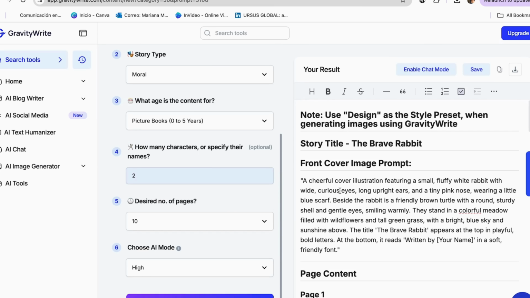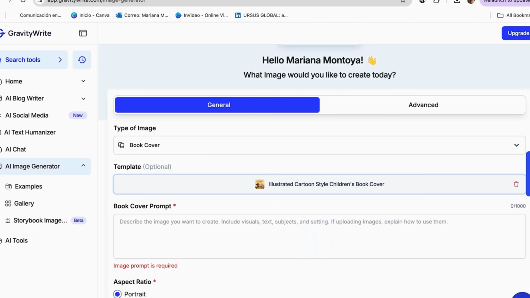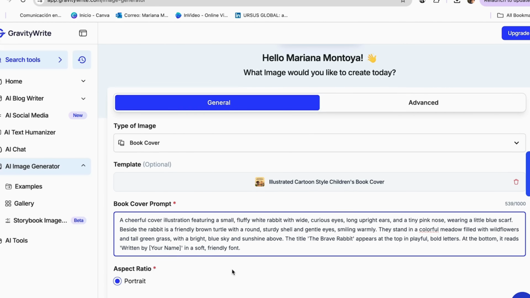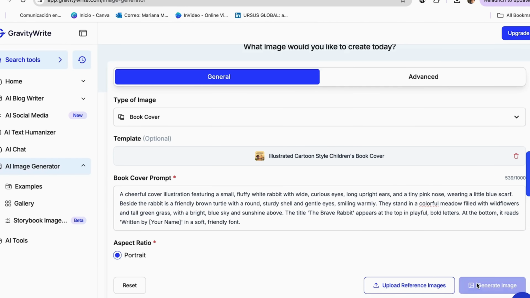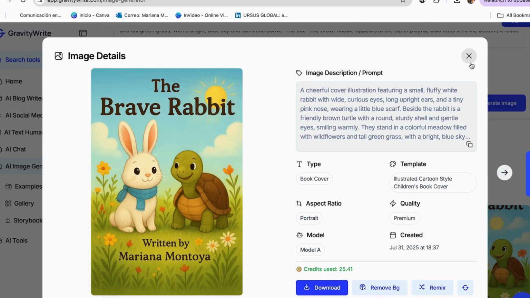And this is where this image prompt gets very, very useful when we are trying to generate our book. So I'm just going to copy it and paste it over here. For our aspect ratio, it's going to be portrait and we can click on generate image. And here it already generated my image.